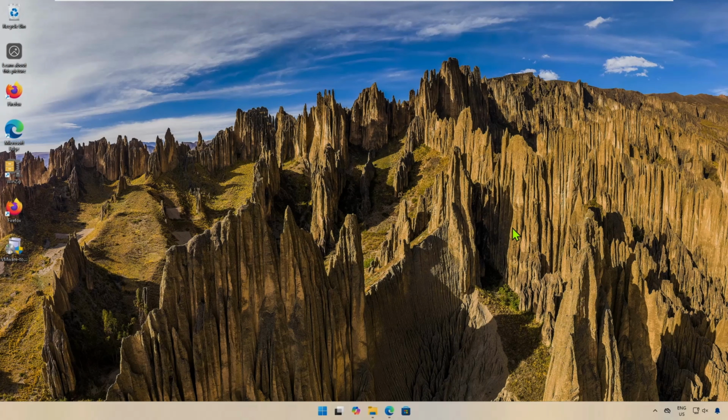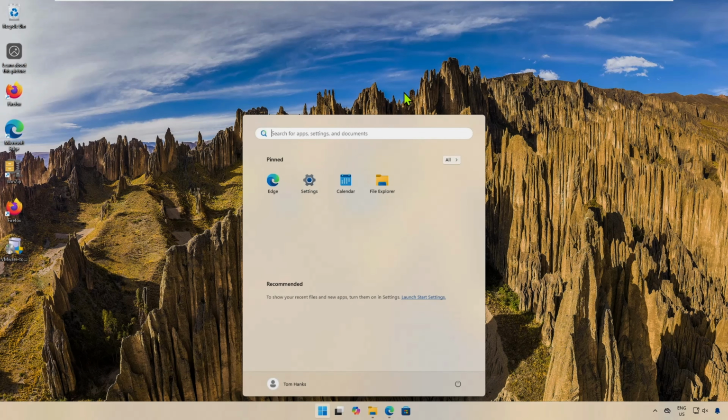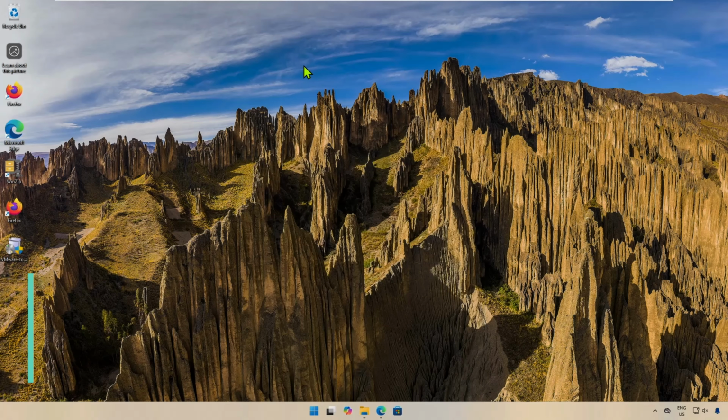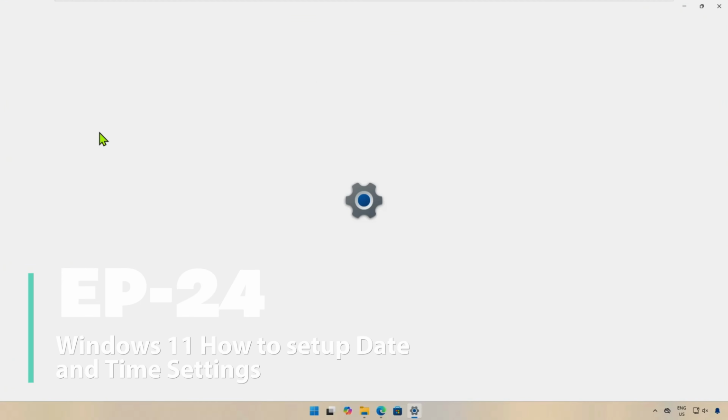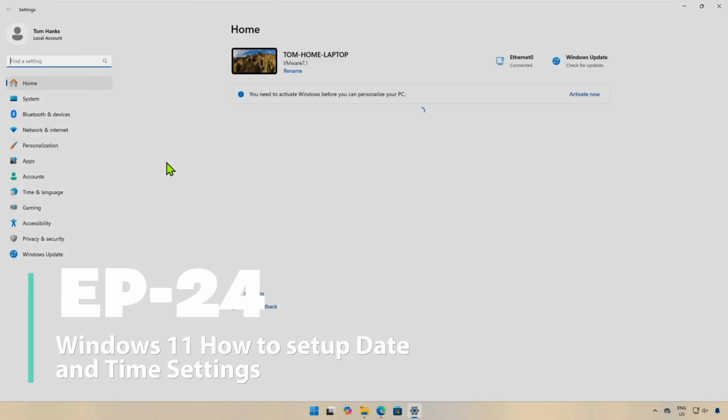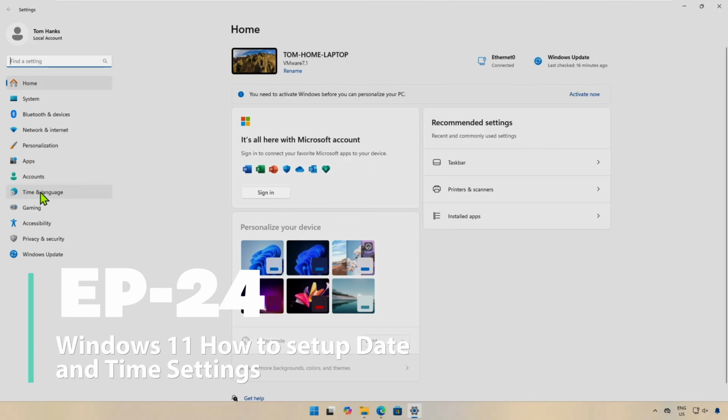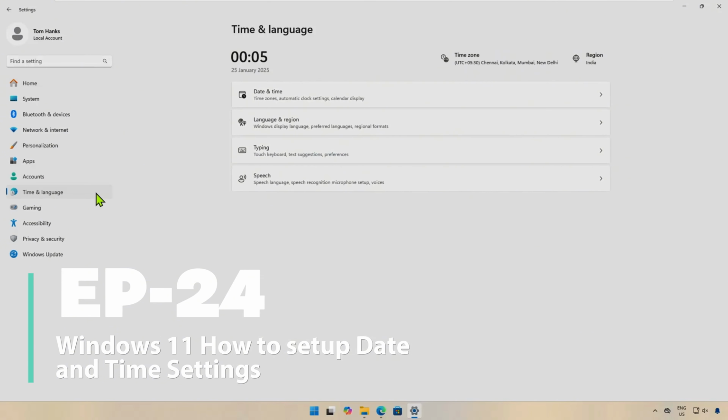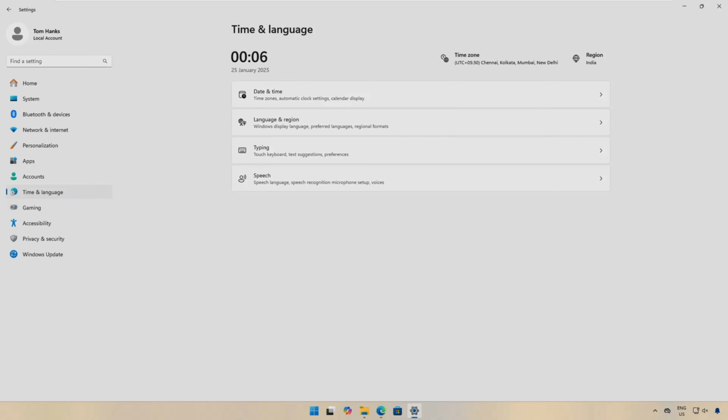In this section of the Windows 11 course, we will see how to change the date and time. If I click on the Start menu and click on the Settings option, once the settings panel is opened, there is an option for changing the date and time. I can see there is an option under Time and Language. I can simply click on Time and Language to choose the date and time settings.